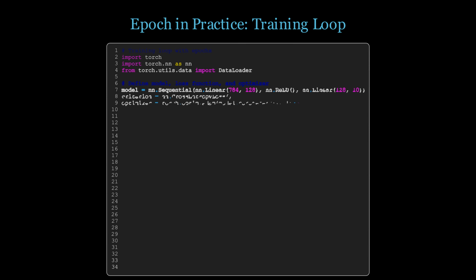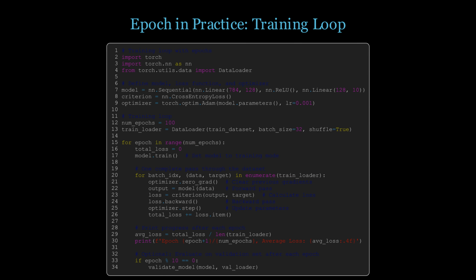Here's how epochs are implemented in practice. A typical training loop iterates through a specified number of epochs, processing the entire dataset in each iteration. This code shows a typical training loop. We iterate through the specified number of epochs. In each epoch, we process all batches from our data loader, which represents one complete pass through the dataset. After each epoch, we can evaluate the model's performance and track training progress.